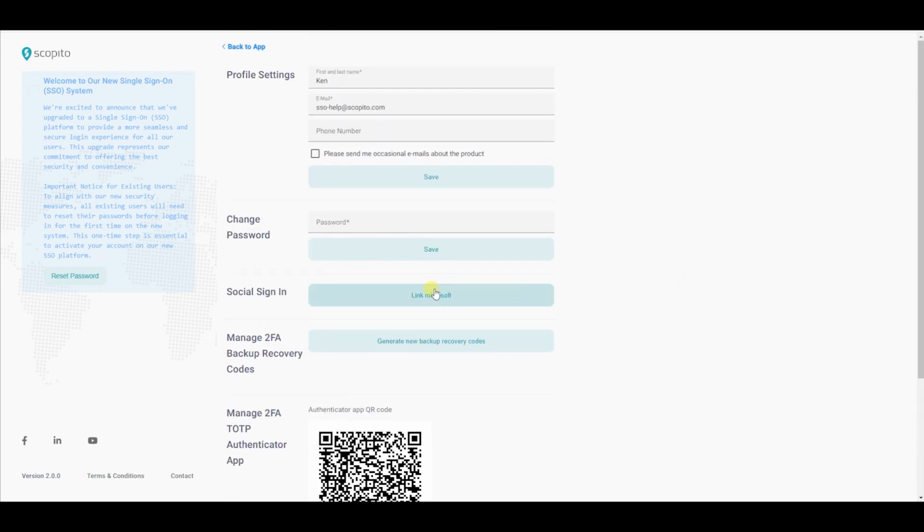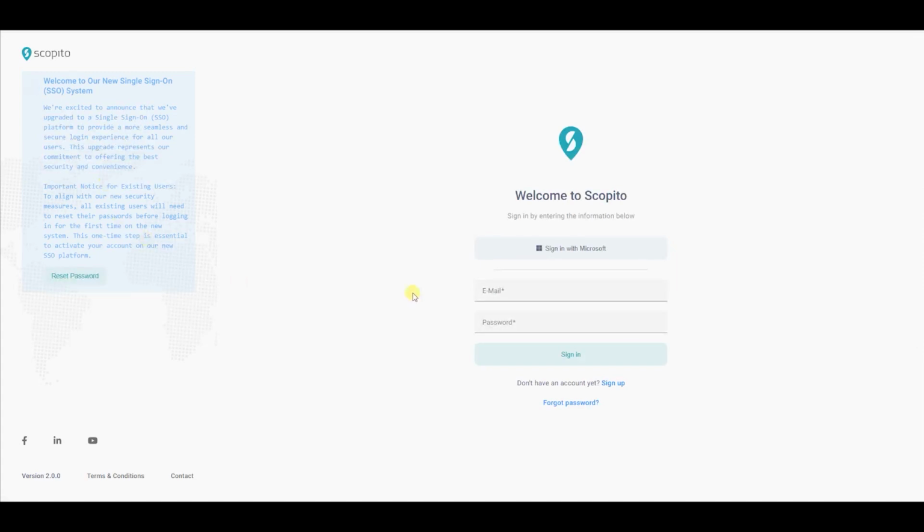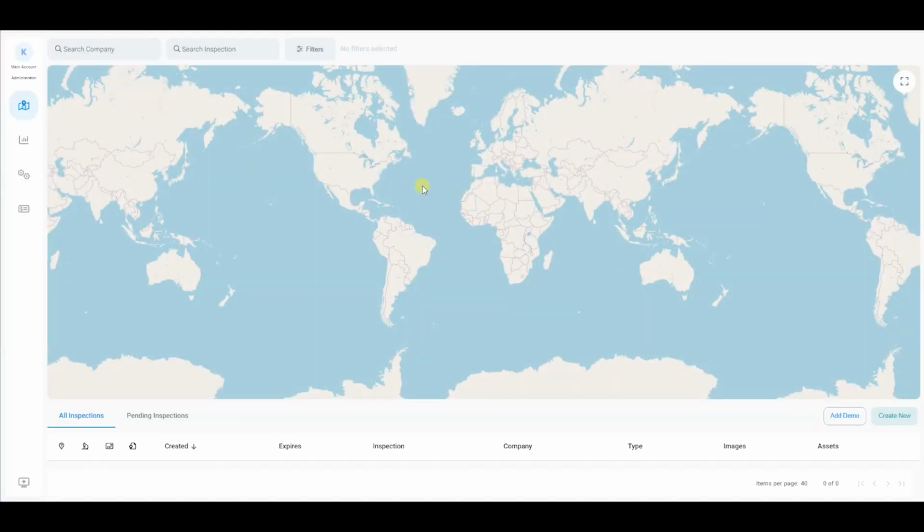I'll now link my Microsoft account. Since I'm already logged into Microsoft, it will synchronize seamlessly. If I log out and come back, you'll see I can log in with my Microsoft credentials, simplifying the process.